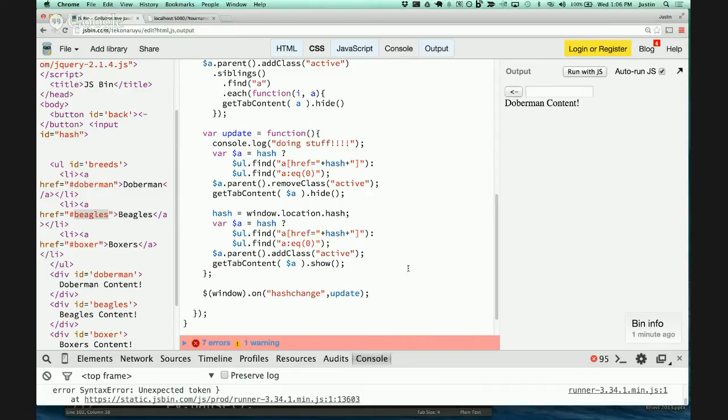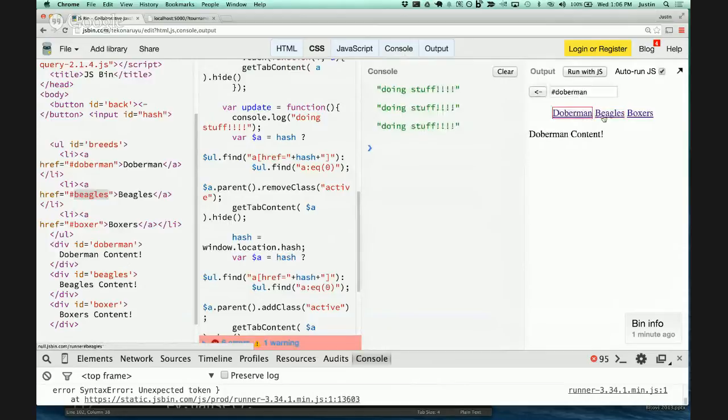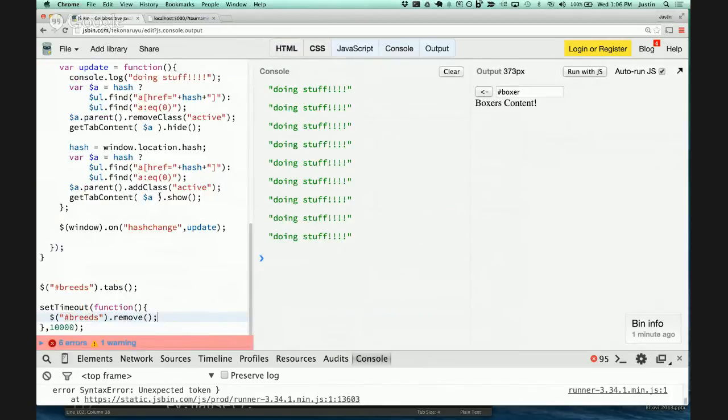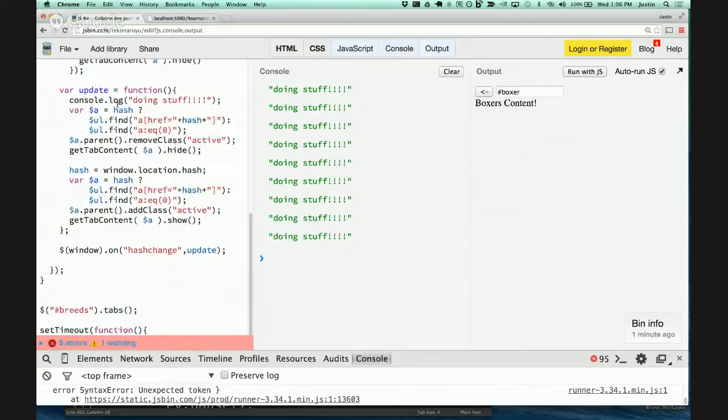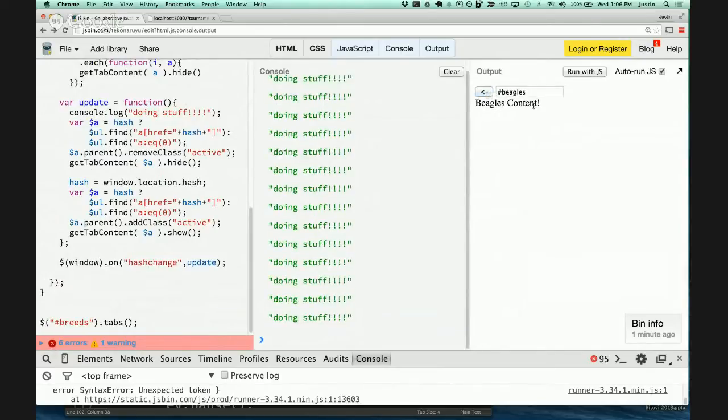Yeah, so let's see if I can demonstrate a little bit. Here I'm going to change this to go off in 10 seconds. So here I am happily going like this, and my console is going to say, hey, you're doing stuff, doing stuff, doing stuff, because the console log is in this update method. But now I removed the tabs from the page, and as I hit backwards, somehow it's still doing stuff. You can see Boxer's content, Beagle's content.